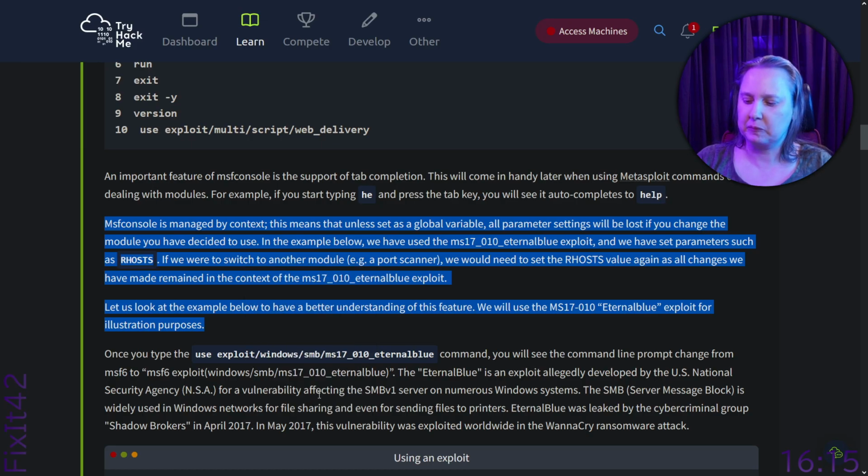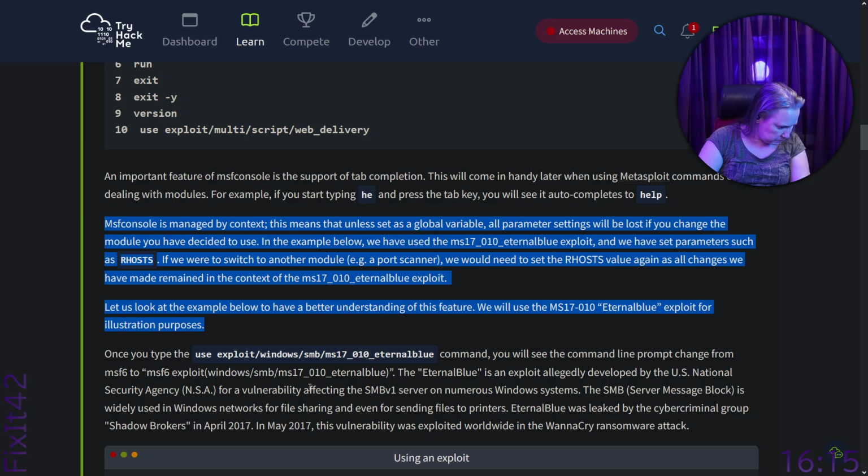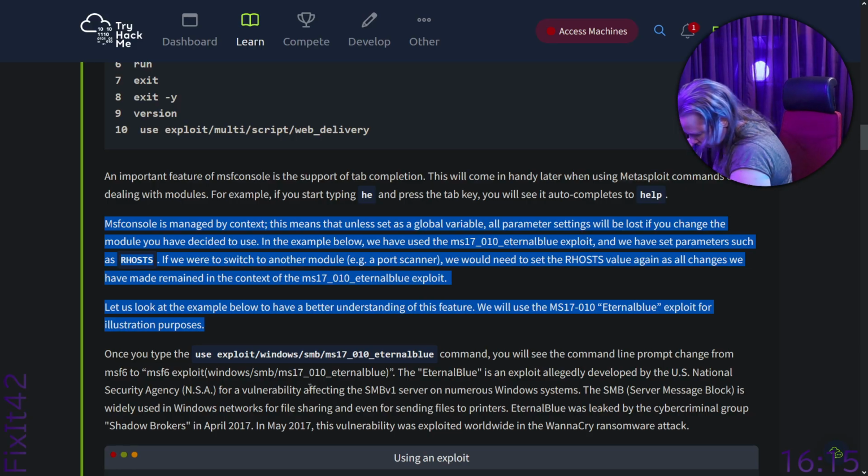The Metasploit console is managed by context. This means that unless set as a global variable, all parameter settings will be lost if you change the module you have decided to use. In the example below, we have used the ms17_010_eternalblue exploit, and we have set parameters such as RHOSTS. If we were to switch to another module, e.g. a port scanner, we would need to set the RHOSTS value again, as all changes we have made remained in the context of the ms17_010_eternalblue exploit. Let us look at the example below to have a better understanding of this feature. We will use the MS17-010 EternalBlue exploit for illustration purposes.